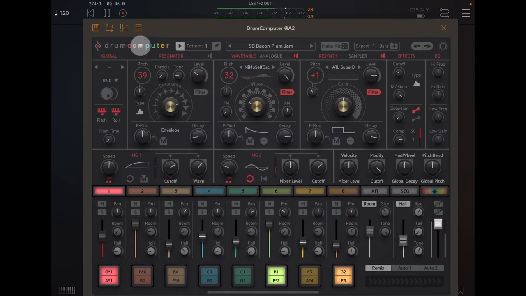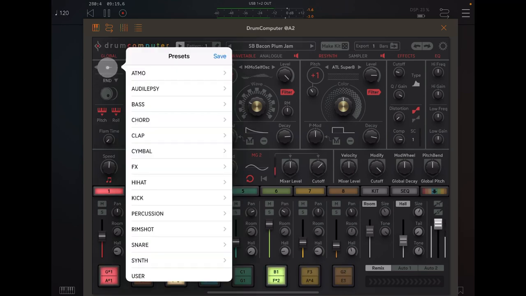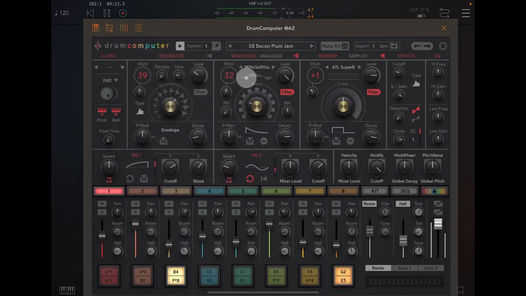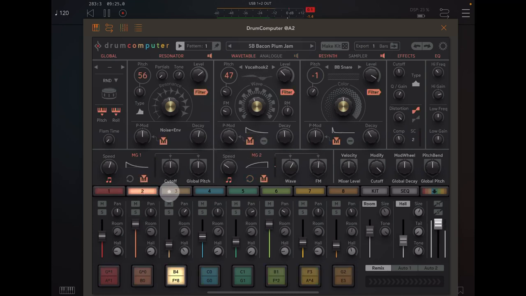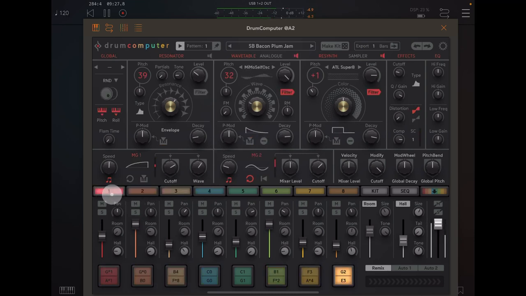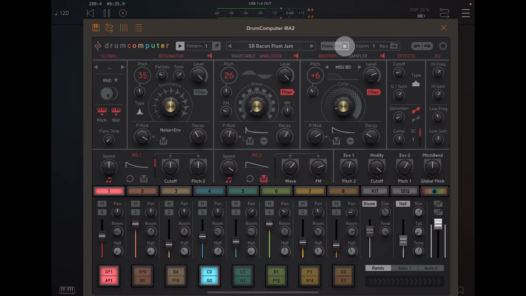So we go back to this, and we can randomize. If we hit this here, we can randomize this patch, or we can choose another patch, but it's for you to mess around with. But you can do that for each of these sounds. Make kit is quite nice. What that does is randomize everything, but keep the pattern exactly the same. That's nice.